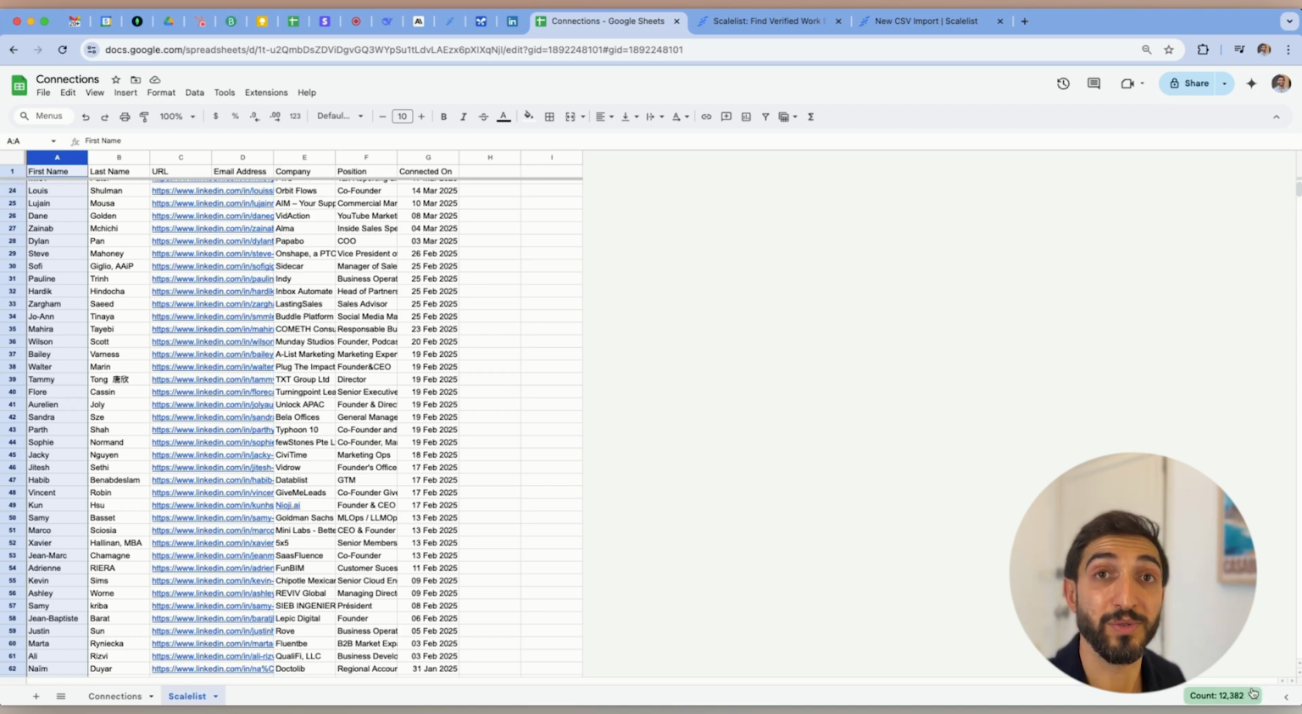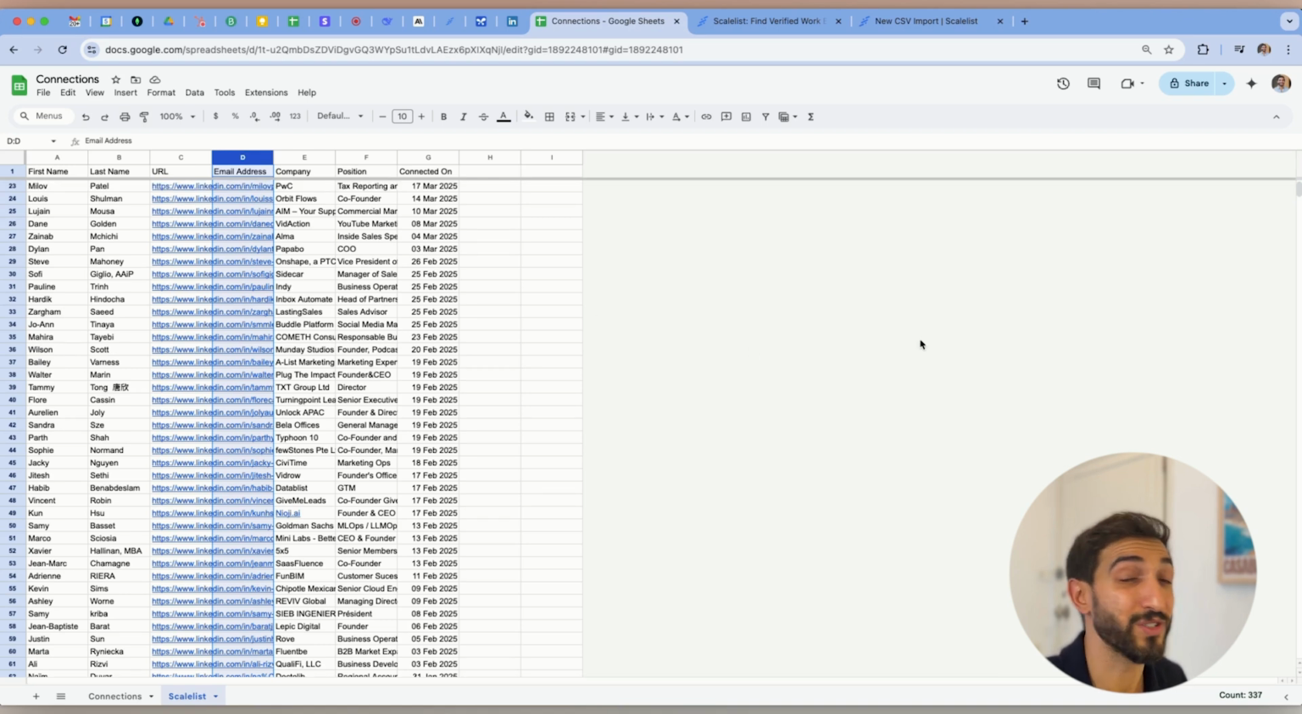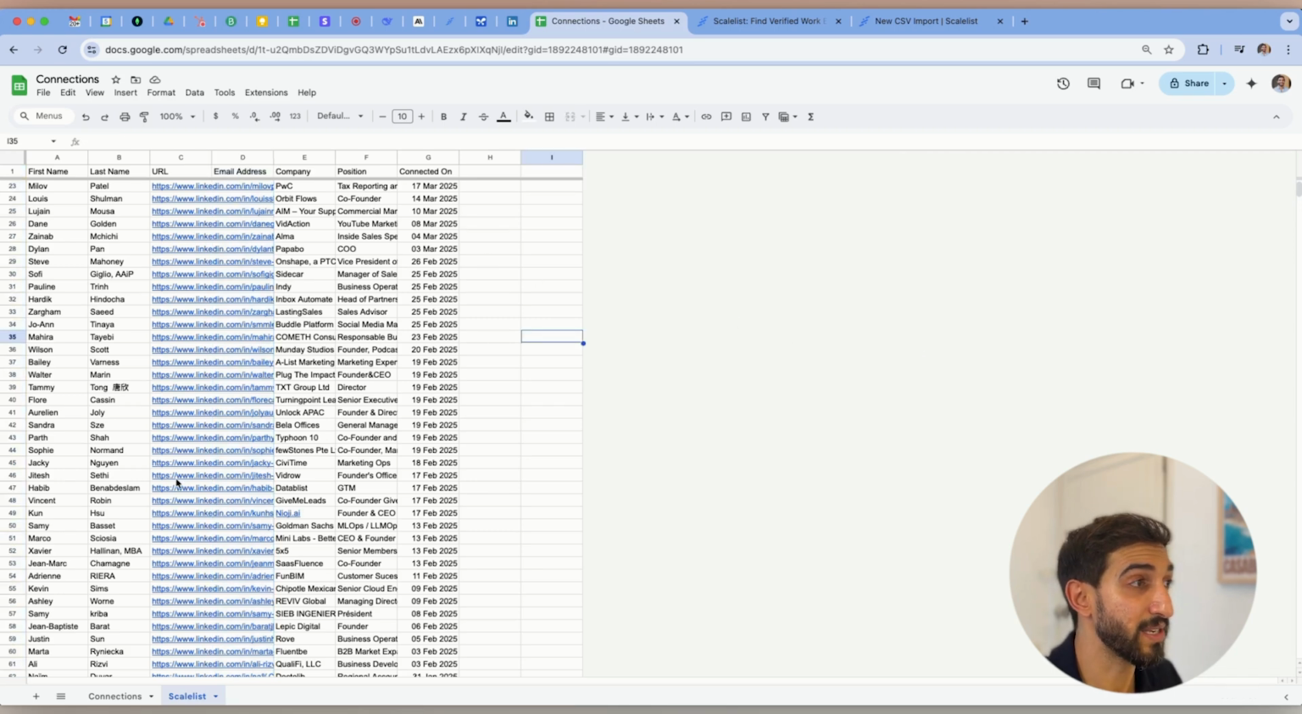So 12,381 connections. The problem is I only have 336 emails in total, and most of which are Gmails, Yahoo emails. These are personal emails that people may not necessarily monitor. So now I have a list that is given by LinkedIn.